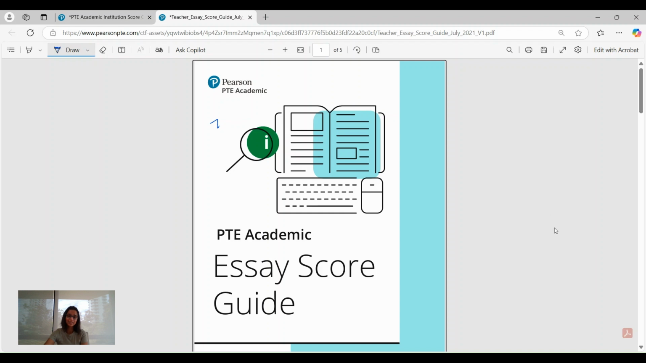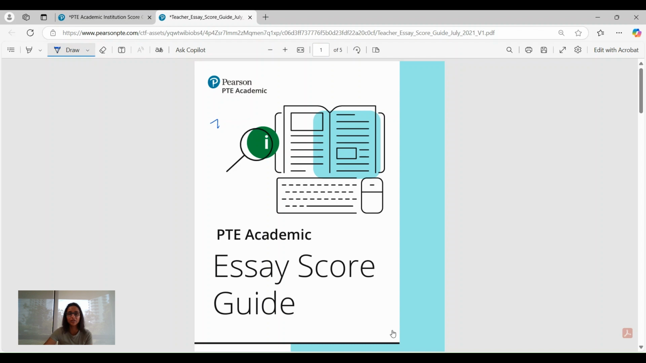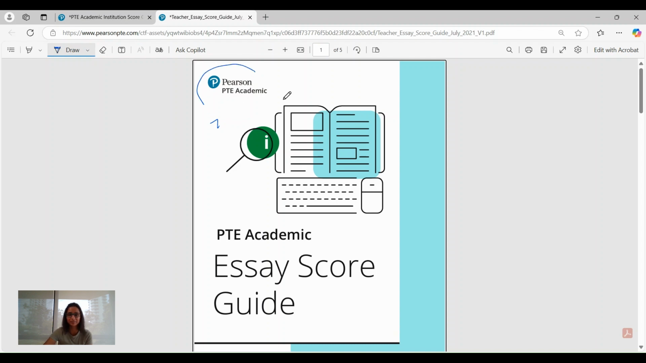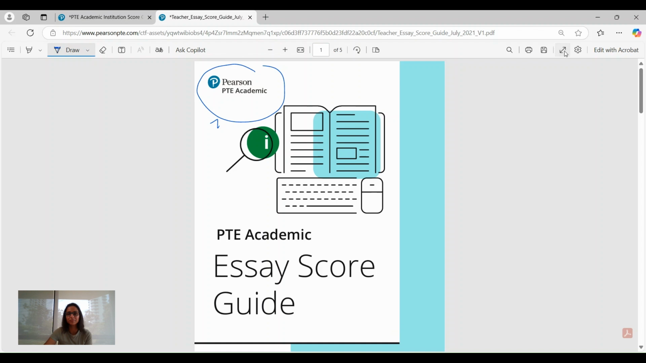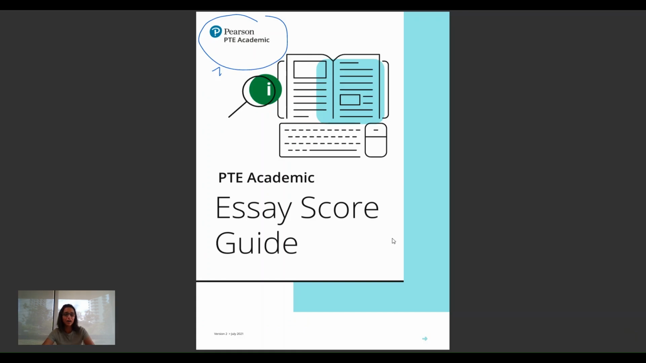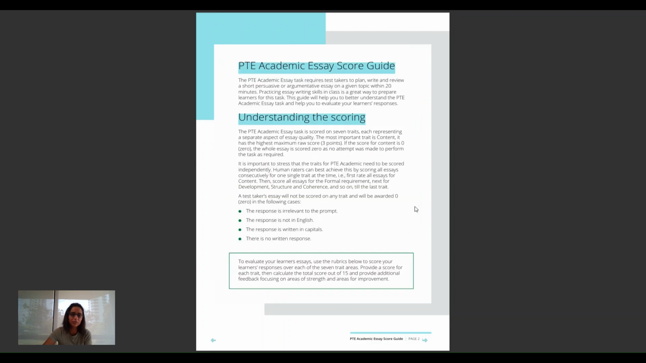So here I am with the teacher's essay score guide. As you can see, again, it is from Pearson, straight from Pearson. Okay, let's make it nice and big for you because I want you to see exactly how teachers like myself will teach you how to make really good answers and produce essays that are high quality without using a template. Okay, in using your own original language. Okay, first, let's go down to understanding the scoring, which we don't really need to do because we get it.